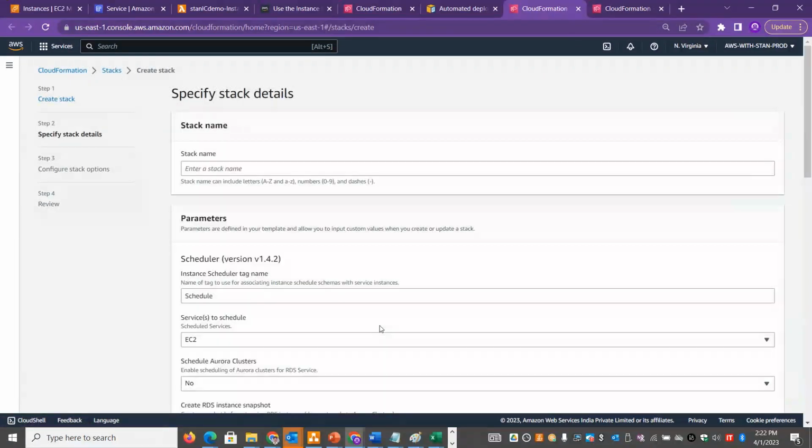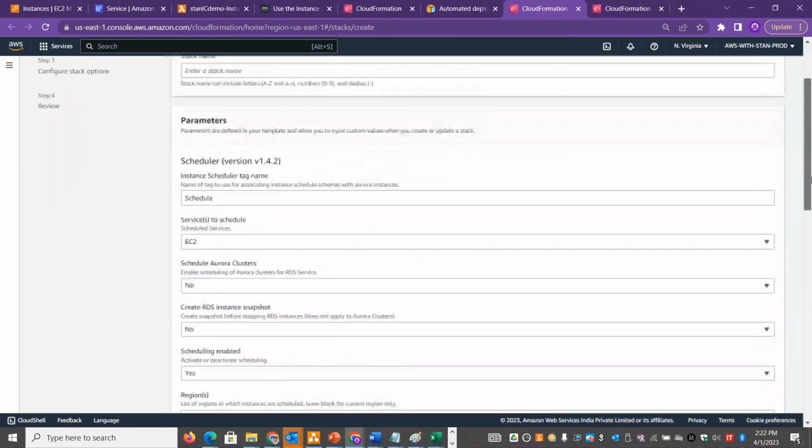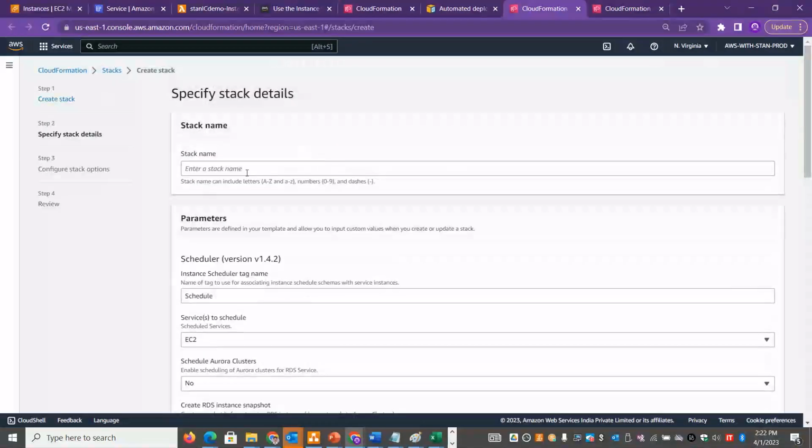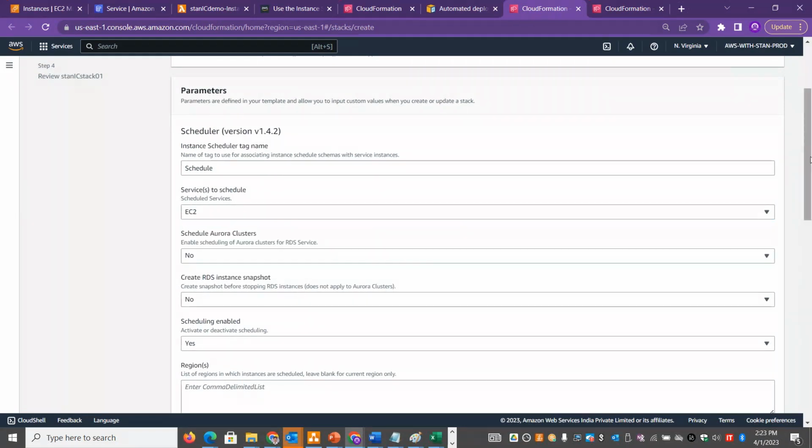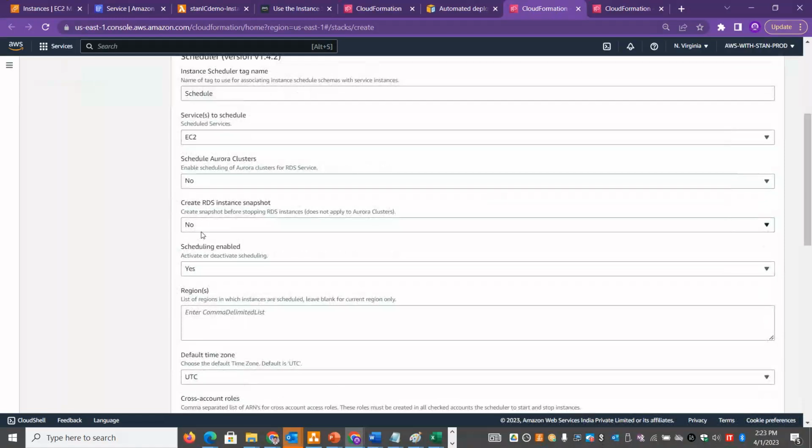You can also view it in the designer to understand what the different technology stack is that it is going to implement, but I'm just going to give some name, right? Stan instance scheduler stack 01. And here I'm just going to leave it. If you want to use this particular instance scheduler for both EC2 and RDS, you can select both. And accordingly, you have to select the rest of the things.